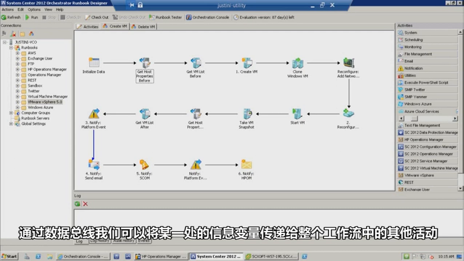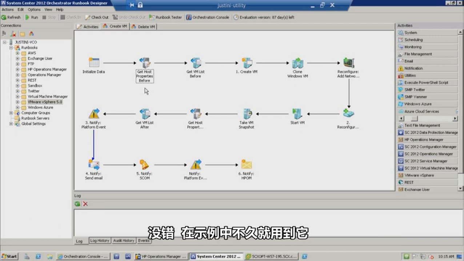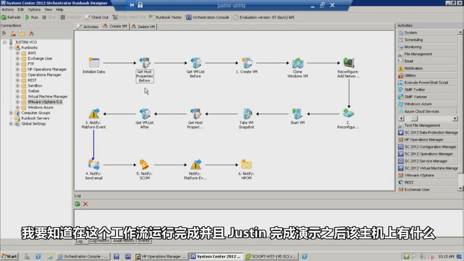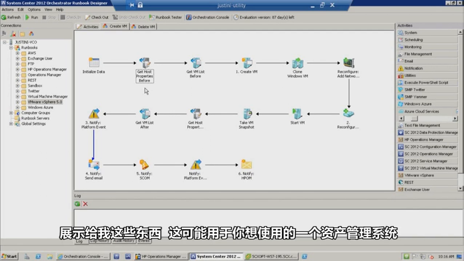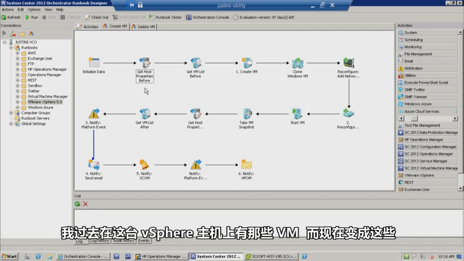So just to clarify the data bus, once again, this allows us to take information or variables at one point and then pass that to these other activities throughout our workflow. Yep. I get data at the start of my workflow, and then I can use that sometime later in the workflow. Absolutely. In your example, I want to reach into this host beforehand, tell me what's on this box. After this workflow runs and after Justin does his demo, show me what's available after. That may be for an asset management system that you might want to use. Maybe you put that into your CMDB: hey, I used to have these VMs on this vSphere host, now I have these. Okay.